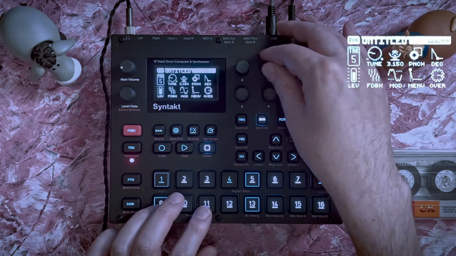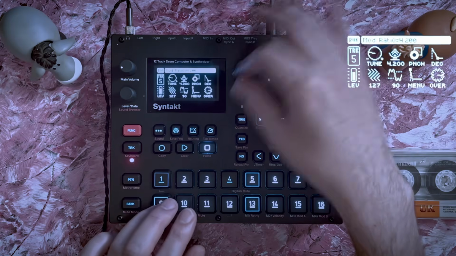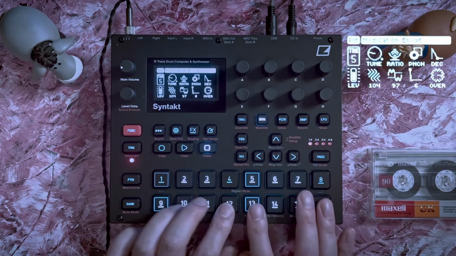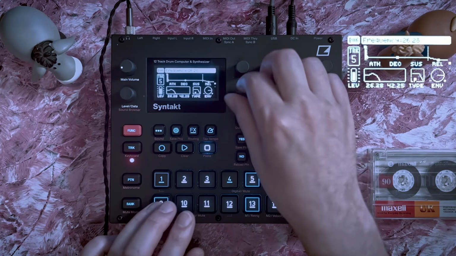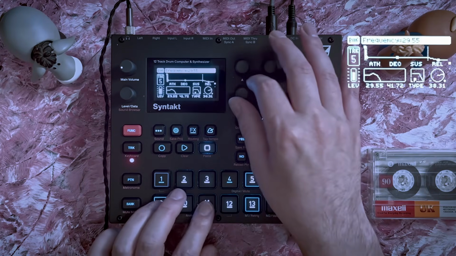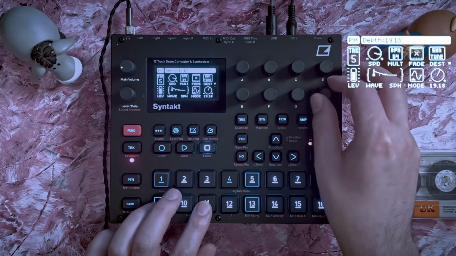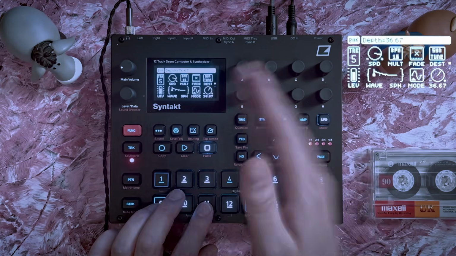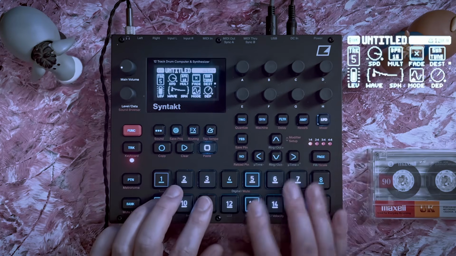And then you can use all the parameters of the FM synth to shape the sound of this kick drum. And then you can obviously change the speed of the pitch envelope to shape the attack a bit.